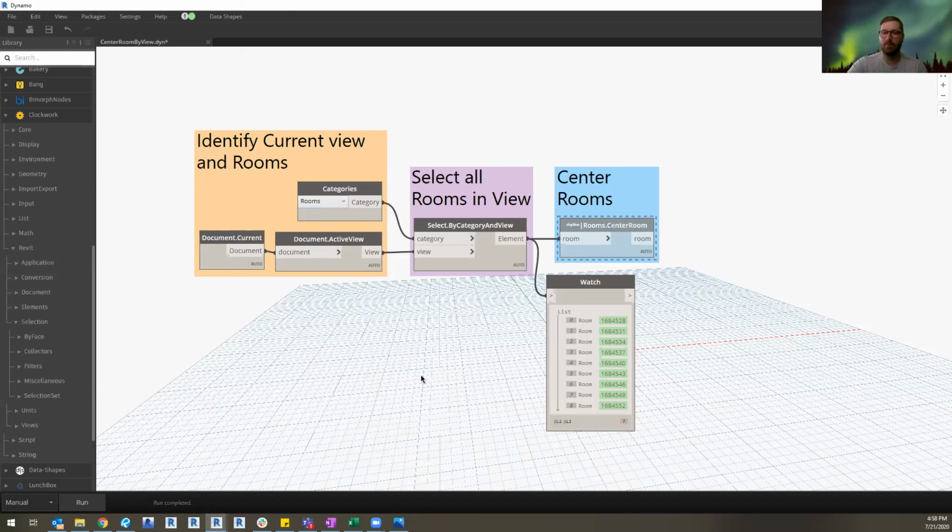So these are great questions. And by all means, feel free to ask questions through these scripts. Okay, so what we've done, we've selected our current document, our current view, we've grabbed all the rooms of that view, and now I'm simply gonna run this script called center rooms.